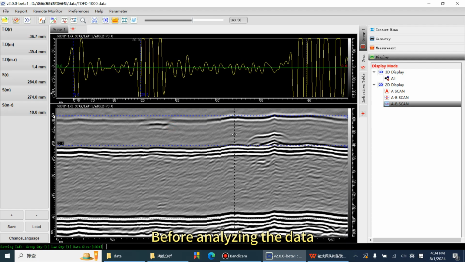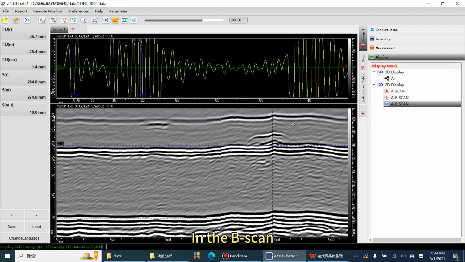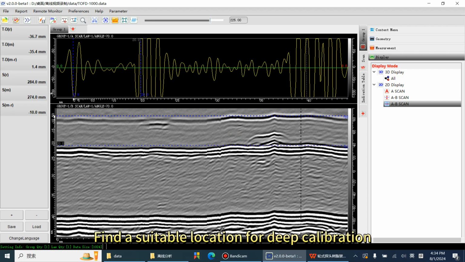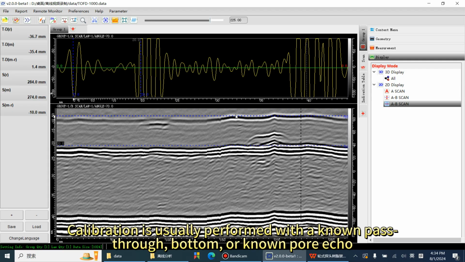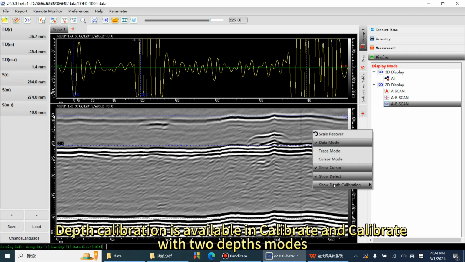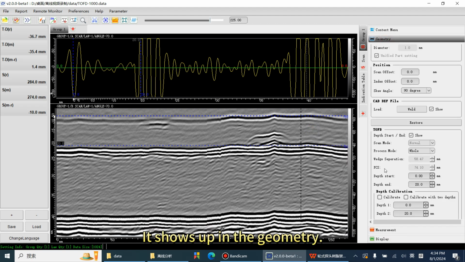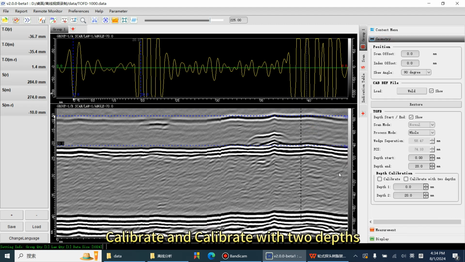Before analyzing the data, it needs to be calibrated. In the B-scan, find a suitable location for depth calibration. Calibration is usually performed with a known through wave, bottom wave, or known pore echo. Depth calibration is available in Calibrate and Calibrate with two depths modes. It shows up in the Geometry menu.